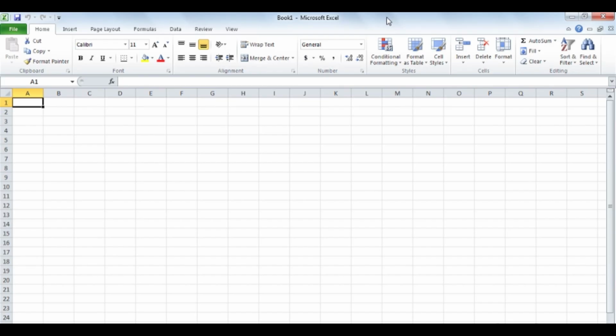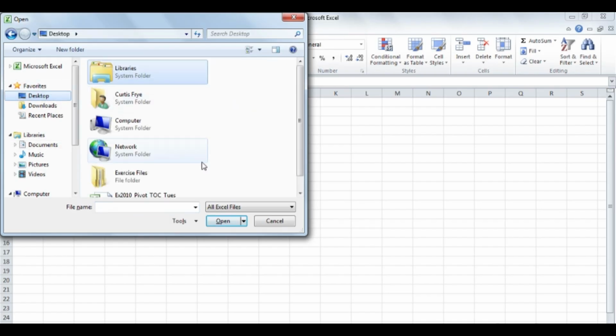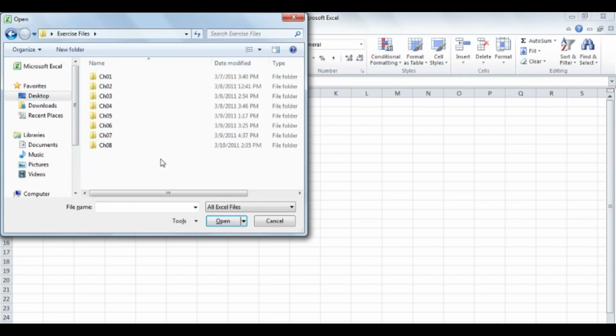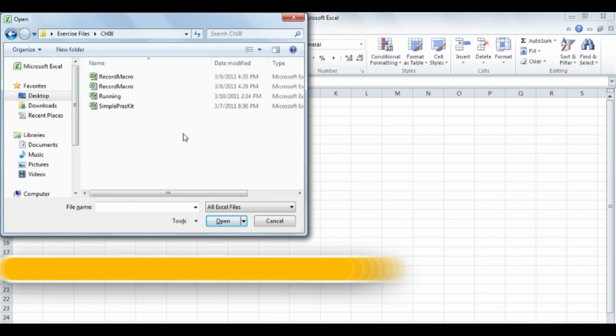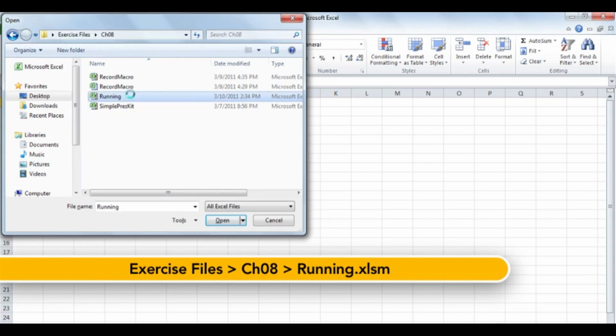I've started with just a blank workbook open, and the reason for that is that I want to show you what can happen if you open a workbook that contains a macro. To do that, I will press Ctrl+O to display the Open dialog box, and then I'll navigate to my exercise files folder, which is on my desktop, and then under Chapter 8, I'll double-click Running, which is the sample file we'll use for this movie.